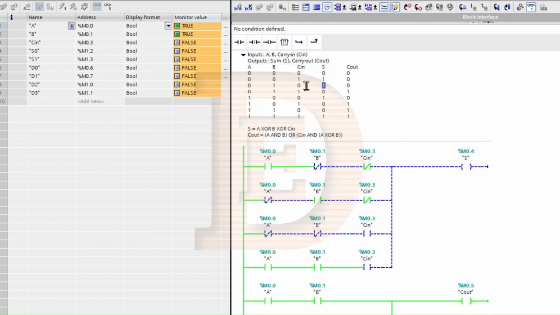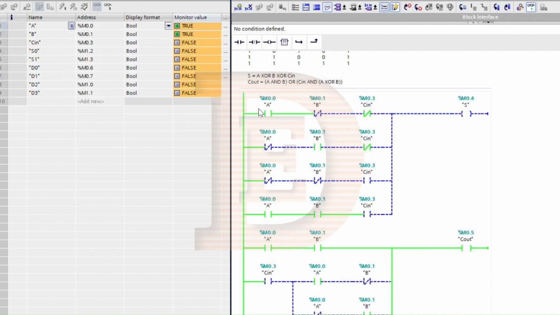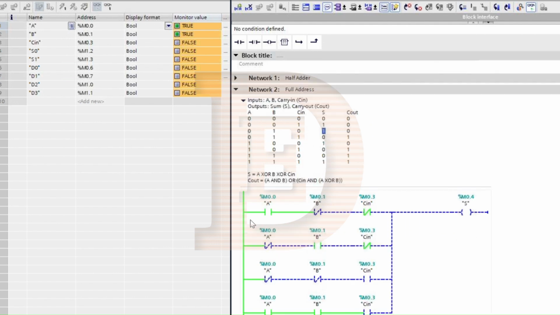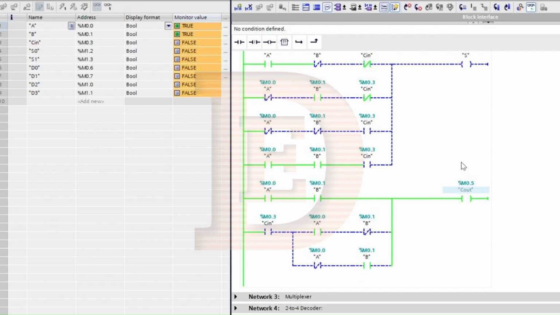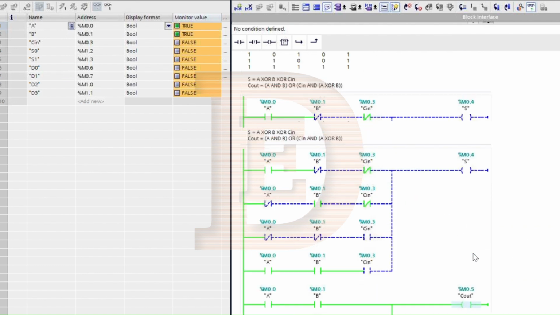S is on when 010. That's the next case. And then S is on when 100. And then S is on when 111. Basically, that's what we do. This will guarantee that in any of these cases, the signal will get from the bus bar, the main signal, to S to turn it on. We'll test it later when we see how the C out is built.